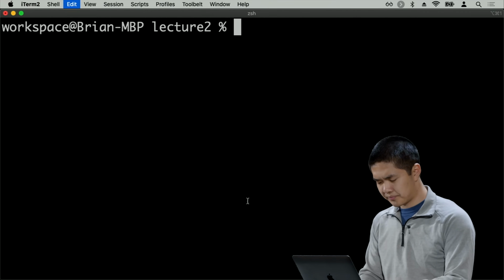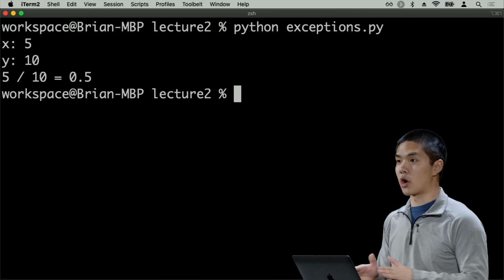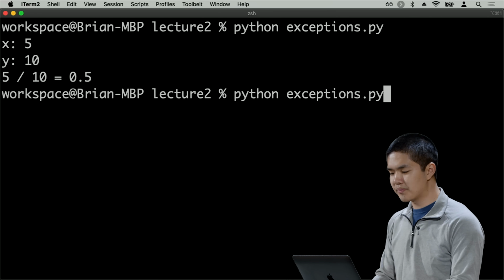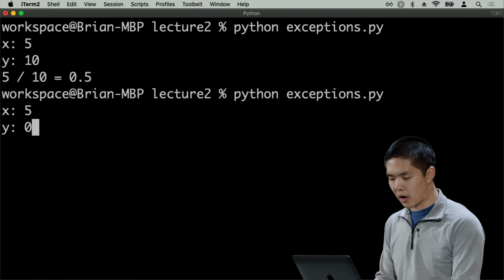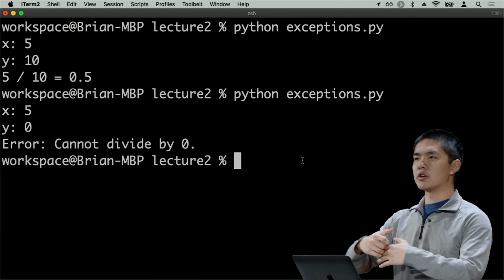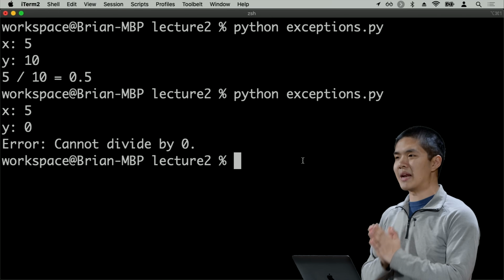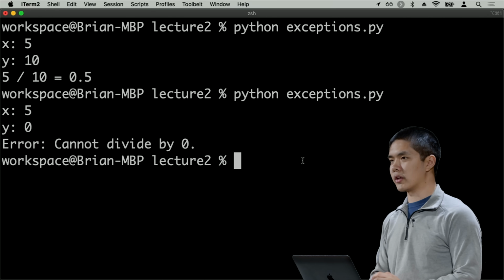So now let's try it. python exceptions.py. Again, 5 and 10 works totally normally. Gets me a value of 0.5. But now if I try 5 and 0, press return, I get an error: cannot divide by 0. No long exception that's going to look complicated to the user. It's no longer messy. I've been able to handle the exception gracefully.